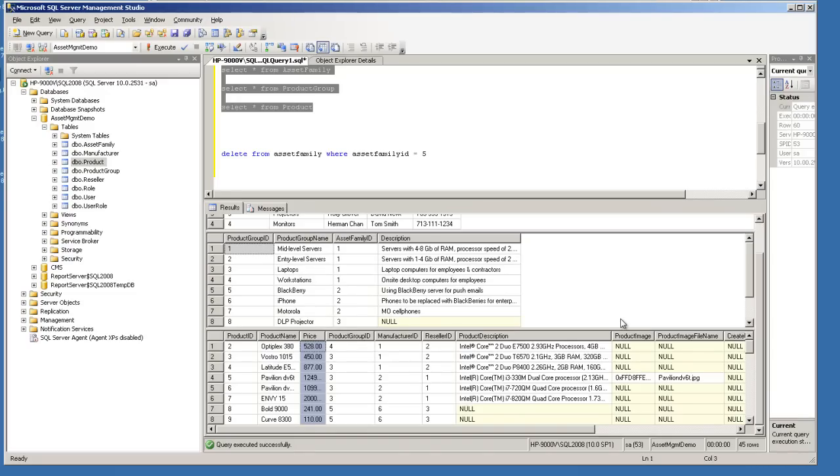In this video, I'm going to be reusing the same asset management demo database, and I'll be using product price for the sample data points. Let's get started. First, I want to show you the simple database which we're going to be using for this sample application. We're going to be using the asset management demo database, and we're going to be using the asset family, product group, and product tables mainly for our sample app.